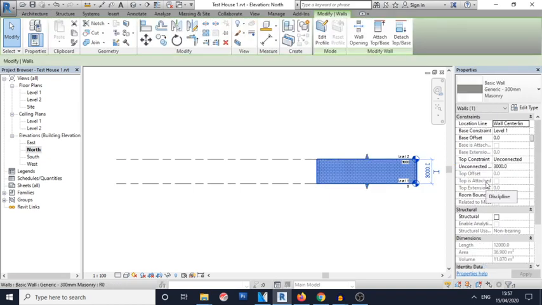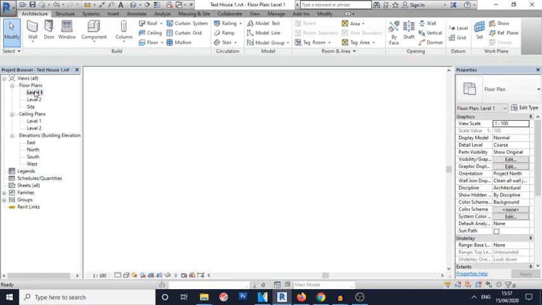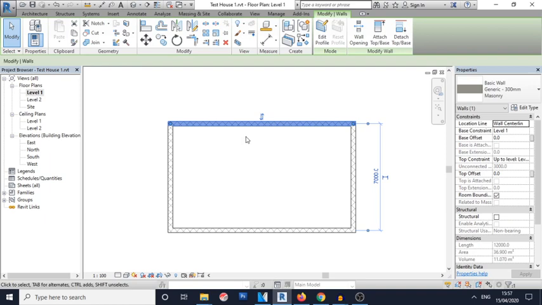And I'm going to have a look at what it's connected to. It says the top constraint here on this wall is unconnected. I want that to be fixed to level 2. So I'm going to go up to level 2. And I'm just going to click in space here to deselect. You may want to also go to level 1 plan and check that property has been changed. So this one, the property has been changed on the north elevation so that it will always be fixed to level 2.